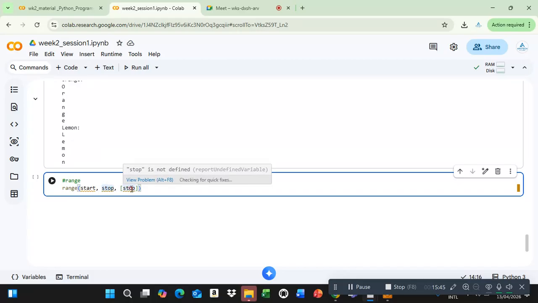And the step, okay, this should be step, not stop. The step is how many steps you are making, let's say 1, 2, 3. So the step by default is 1. You shouldn't have to include it. That's the reason for this square bracket. If you didn't include the step, by default, the step is 1. Start from 1, go to 2, 3. Increment the values by 1. That's the meaning of step.